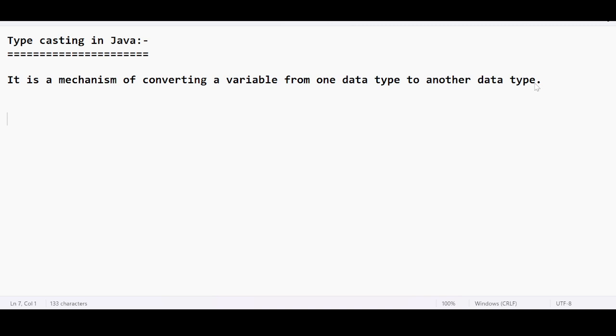For example, let us say I give you an instruction like this: int a = 100. Here, what is the variable I'm talking about? a is the variable. a is already declared with the int data type. But if you want to convert this from one data type, which is integer, to another data type, for example, double b = a.